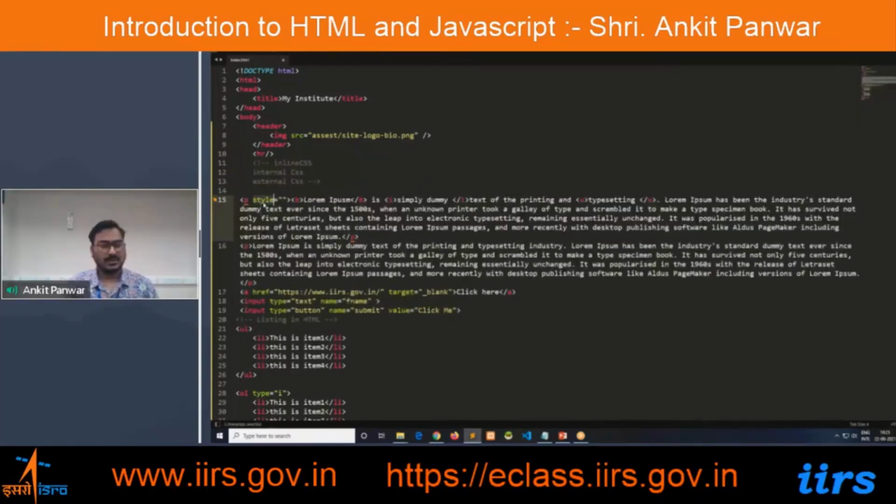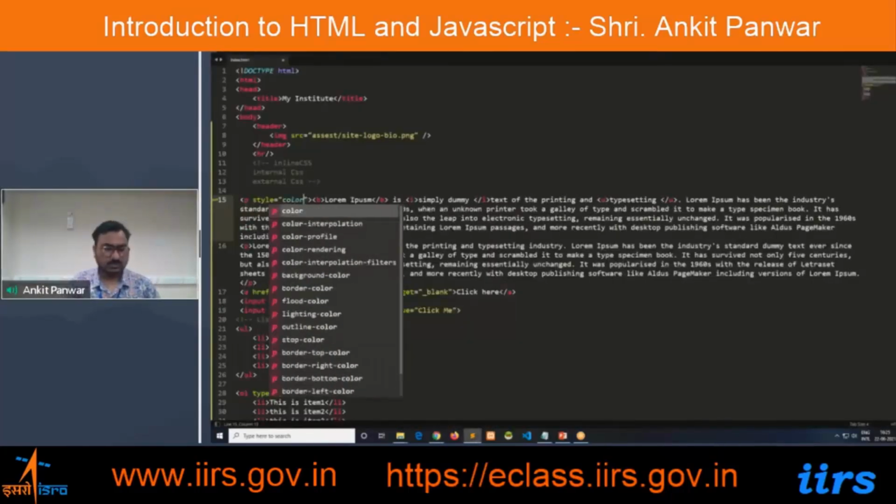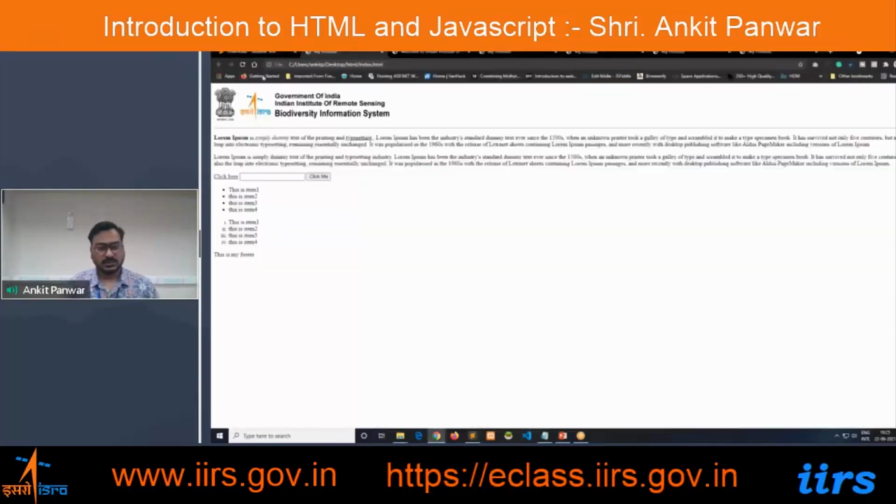Use the style attribute and pass some values here to change the layout of this page. Like I'm changing the color of this text, color, and here is some color like red. So the whole paragraph will change. The text color is red now.